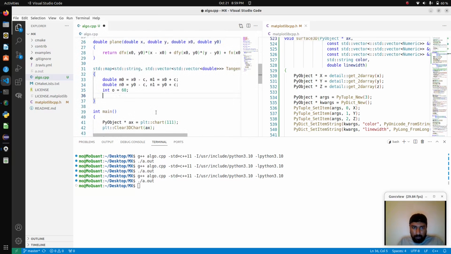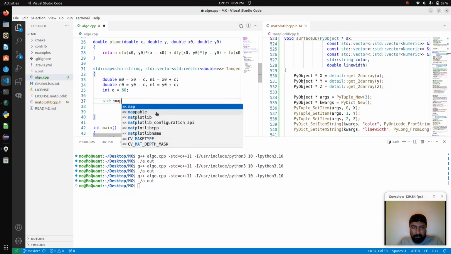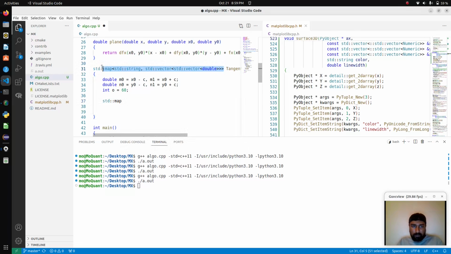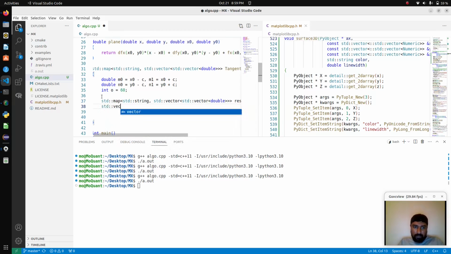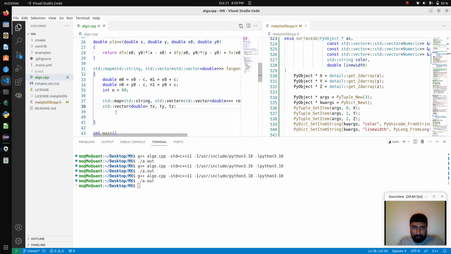Now we could do the fun part. So we could define our map, or I'm just going to copy and paste it from here. And I'm going to call it result. And I'm going to make some sample vectors. Same thing, tx, ty, tz.